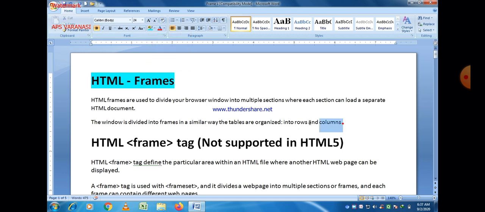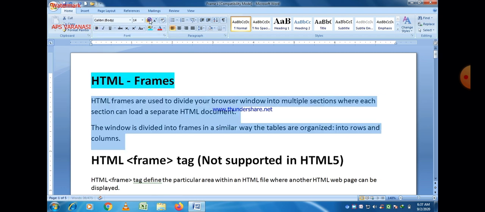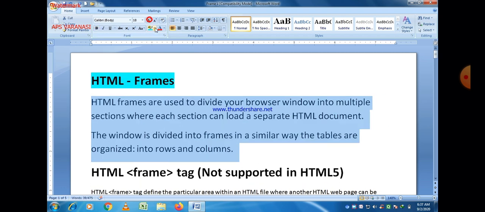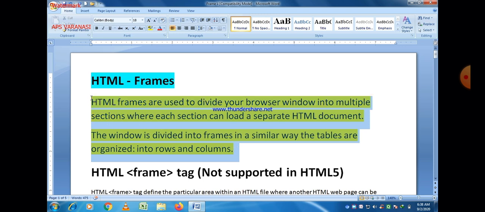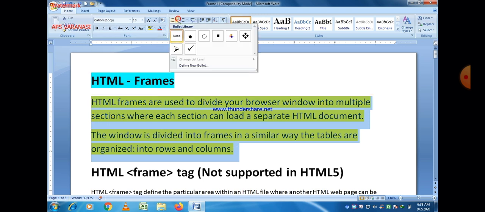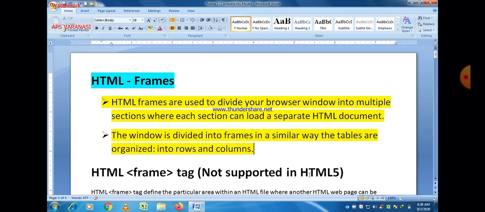HTML frames are used to divide a browser window into multiple sections, where each section can load a separate HTML document. So basically, a frame divides our browser window into multiple sections, and each section can load a separate HTML document. The window is divided into frames in a similar way as tables are organized into rows and columns.